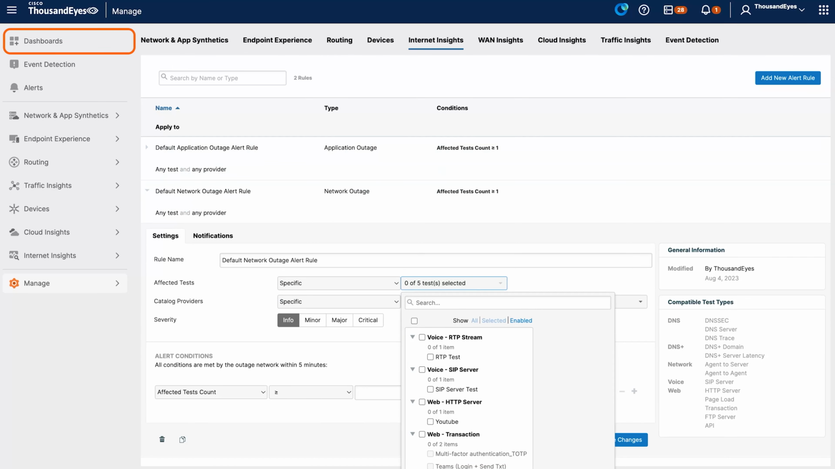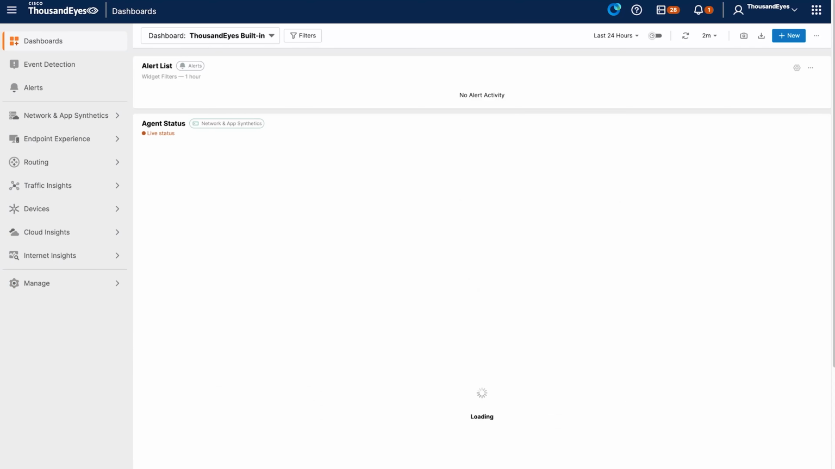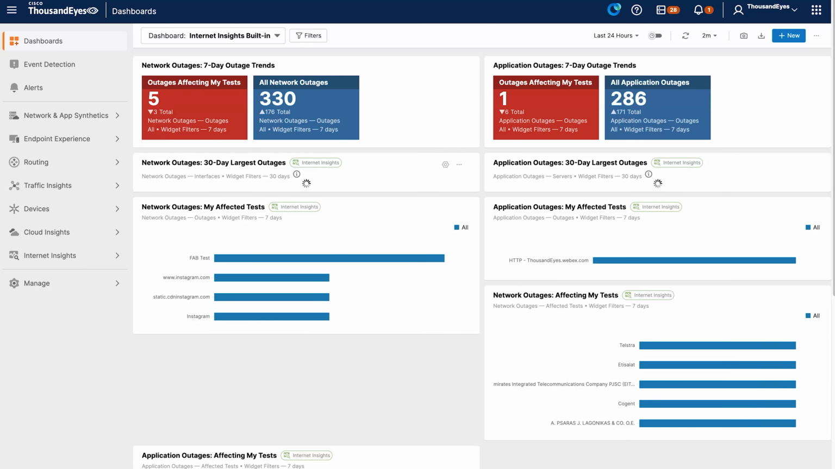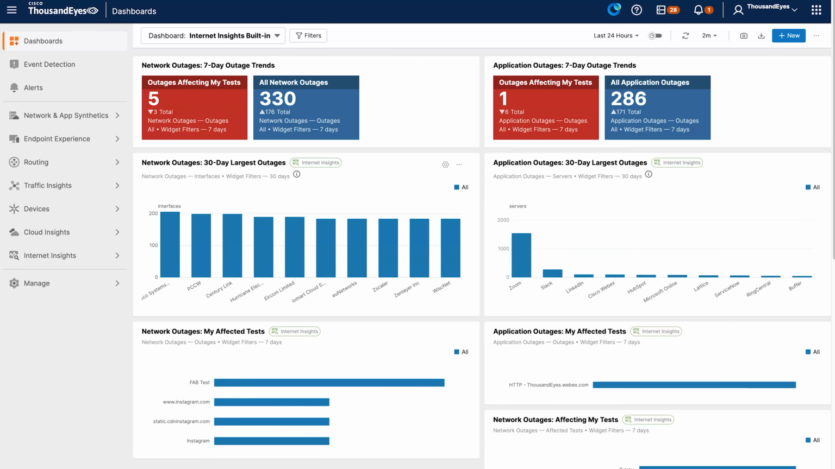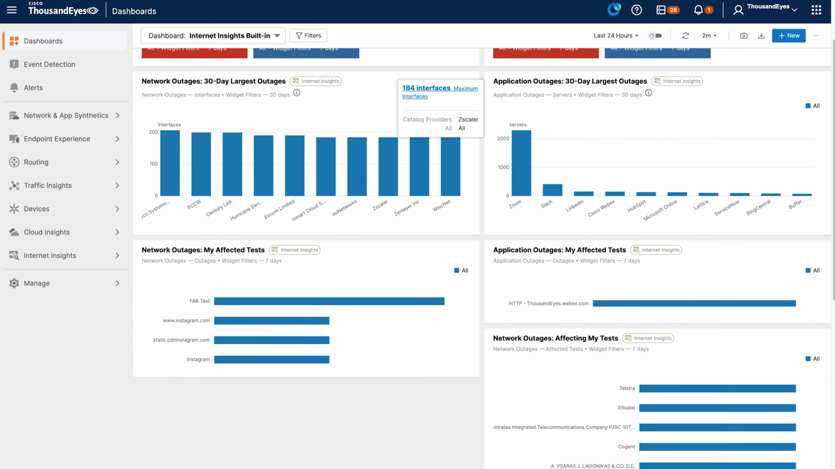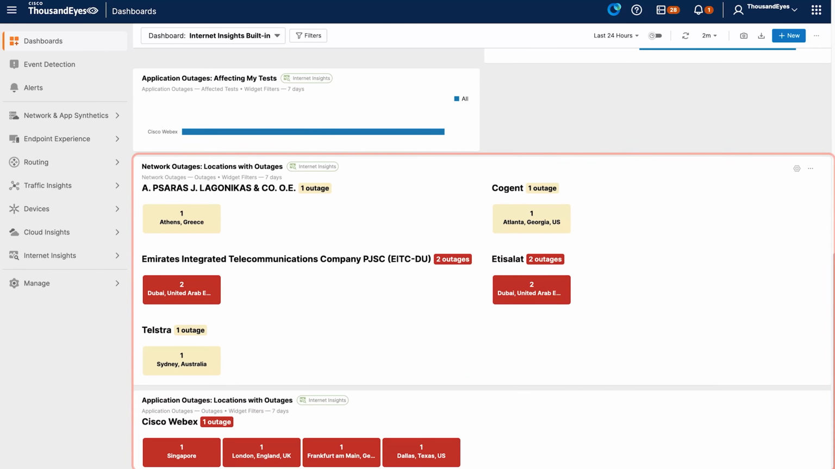Go to Dashboards and select Internet Insights built-in from the top menu. This dashboard provides a 7-day overview of network and application activity, highlights the biggest incidents from the last 30 days, and shows which of your tests are affected. The My Affected Tests widgets list impacted tests separately for application and network issues, while the Affecting My Tests widgets show provider or application names along with how many tests are involved. You'll also see locations currently experiencing problems.